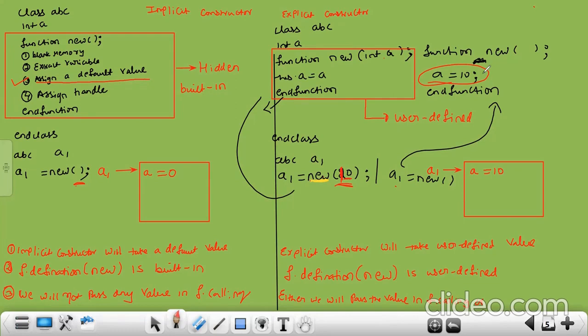What does hard coded mean? It means not easy to change. See here, in this one, if you do A1 equal to new 10, A1 equal to new of 20, imagine I will call the function 3 times. Do I need to modify the function at any point of time? No. In the other case, I need 10, you need to modify the function. Next time, I want 20, again you need to modify the function.